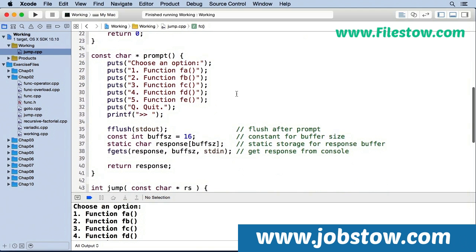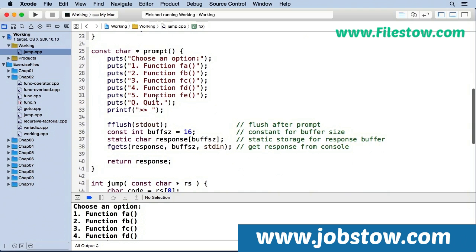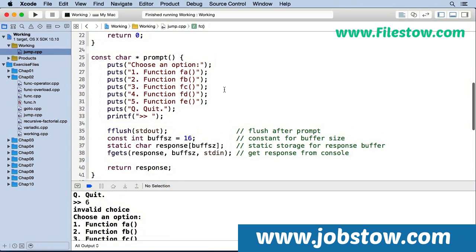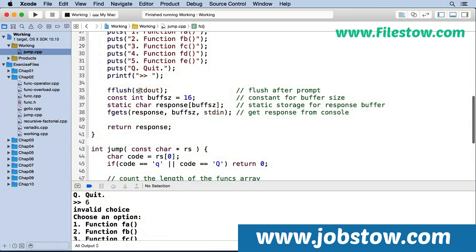I'll show you how that works down below here, and then we put the string done for when it's done. So our prompt function puts out the strings for the prompt, and that displays this choose an option menu. And then we call fflush, and that has to do with flushing the standard out buffer. We'll talk about that later in our chapter on standard I/O.